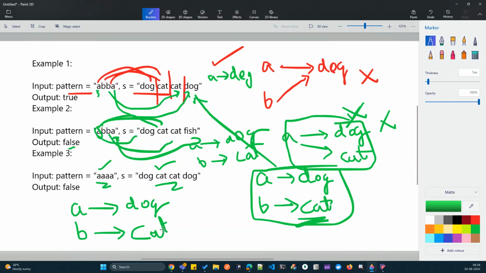And the next thing, again we encounter the character B. So this time we'll check in the dictionary whether it is present or not. Okay, it is present there, mapped to cat. So again, is it still mapping to cat or is it mapping to something else? If it is mapping to cat, then we are good, it's a valid map. If it is mapping to something else, it will come under this category, so we'll return false. This is what we are going to do.